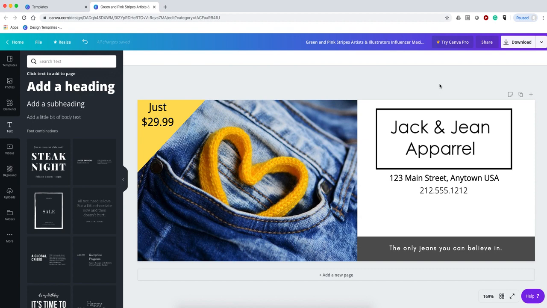Once you put it in Facebook, once the picture is loaded, you can add a description and a link to your website if you wanted to. Simple as that. That's all you have to do.